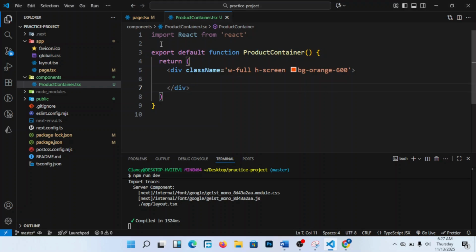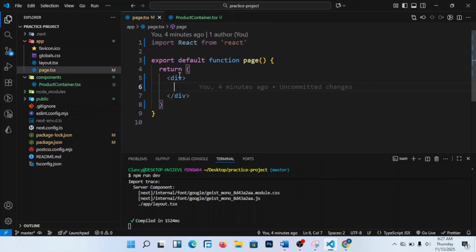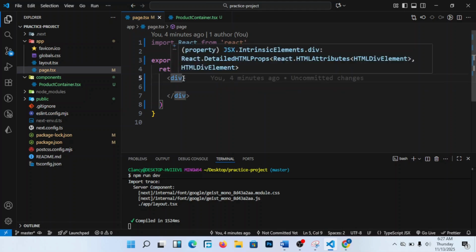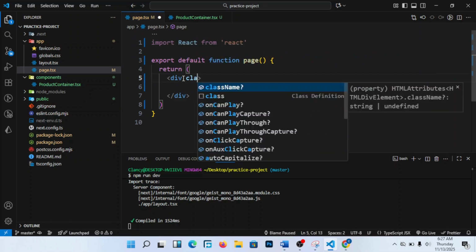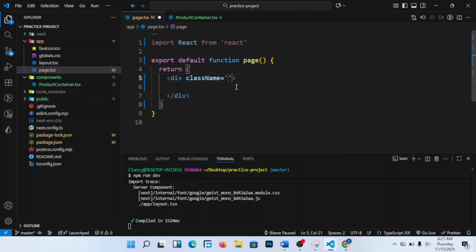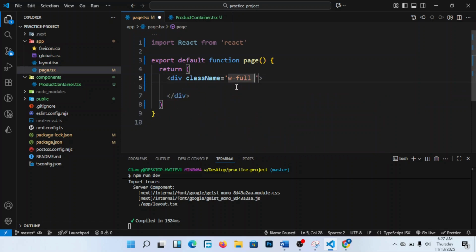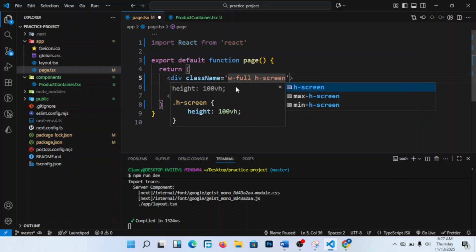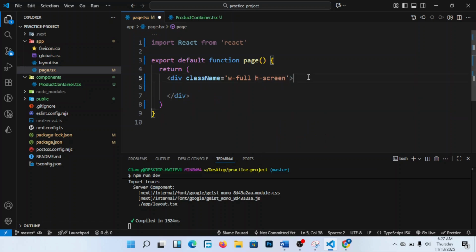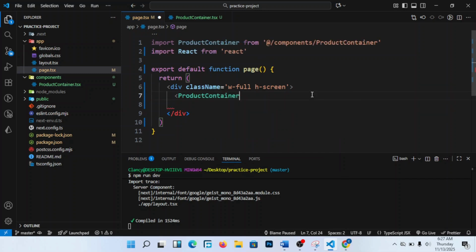So I'm wondering, oh yes, I understand the reason. It is here in the page. I didn't call that product container. So I can come here on the overall page. I even put here class name, width full, height maybe screen. So it looks like this. So I call that container. I say here product container. As you can see, it's like this, and I close it very well.